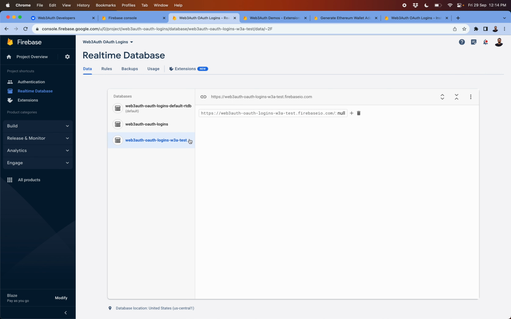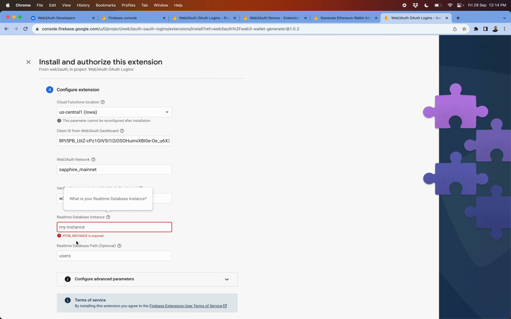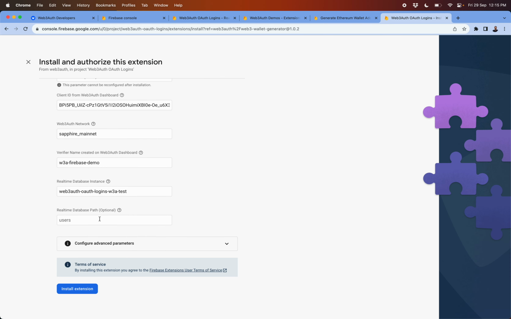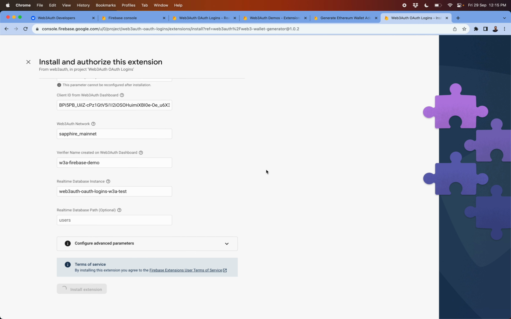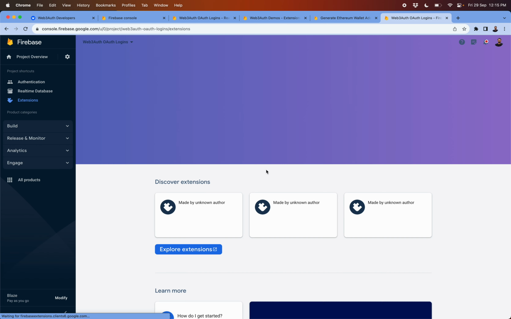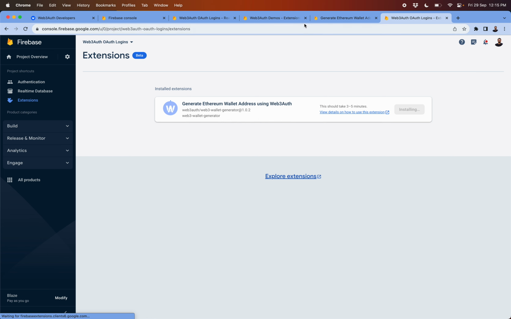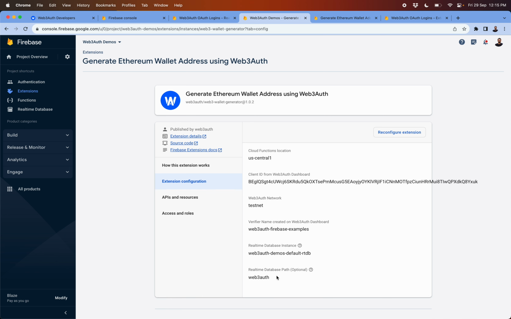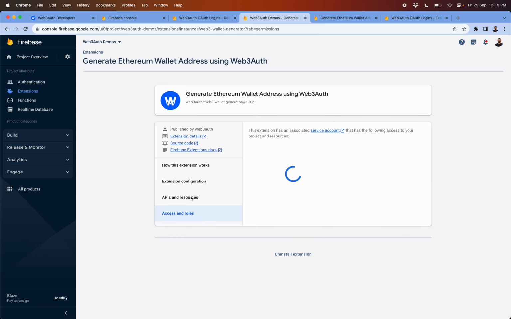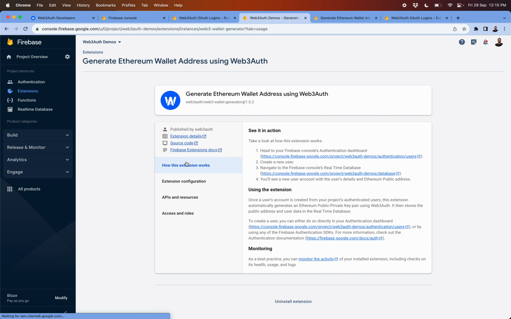In this case, what we need is just these details. Click on this. This is an optional parameter. If you don't pass in the database path, it will select Web3Auth. Apart from this, there is no configuration needed. You just click on install extension, and this will install the extension to your project. Once it's installed, it will look something like this, where you can see all of the details that have been fulfilled here.